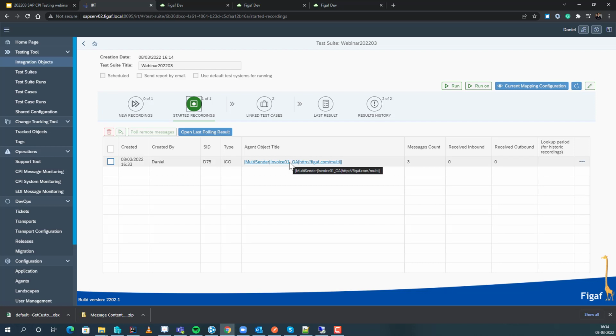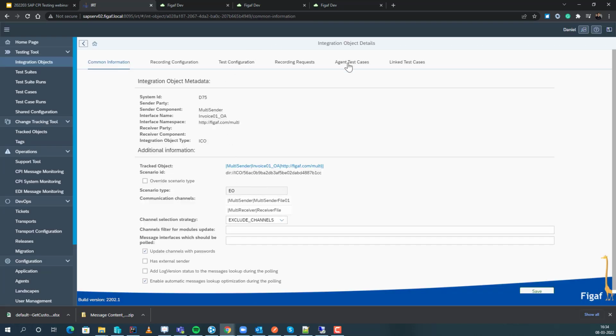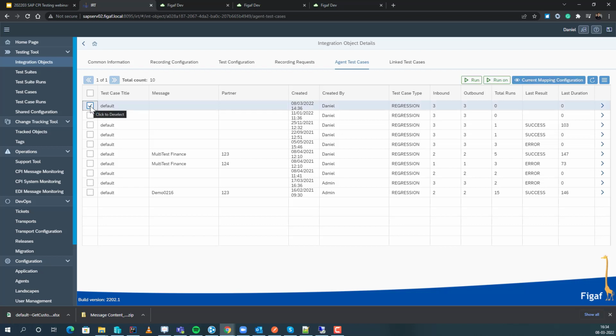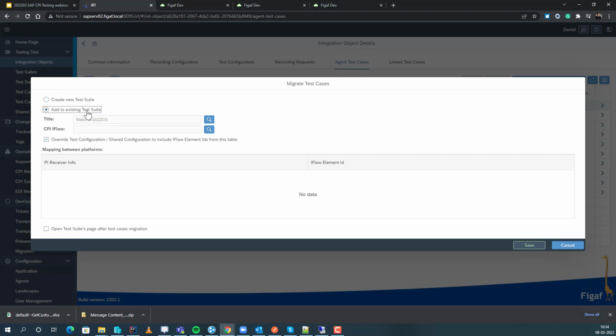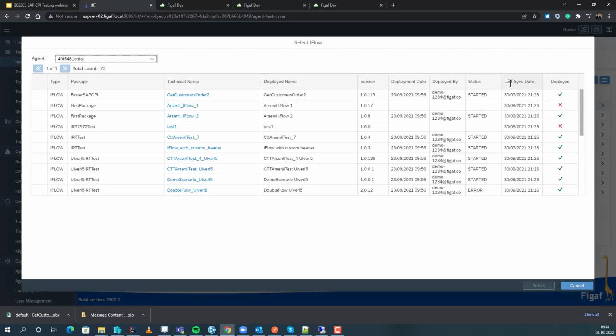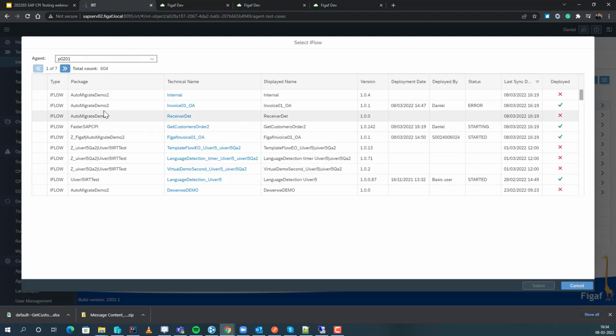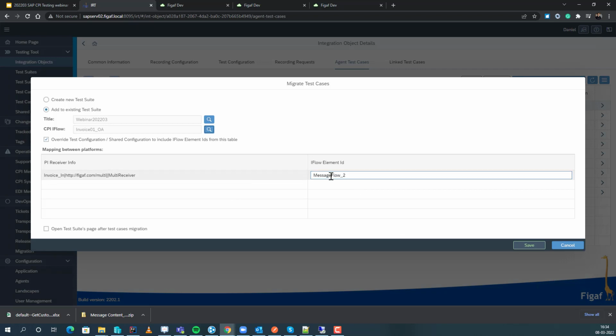Yeah, it takes a few minutes, but I already created one just before, and the idea is that here we obviously have the same messages. We have an input and an output message. What I then need to do is just press migrate to CPI iFlow. I'll add it to our test suite, and then I need to add it to the iFlow I have migrated on the right system. So here I have created the iFlow, and because this was migrated with the Figaf tool, it knows which endpoints to add into it.